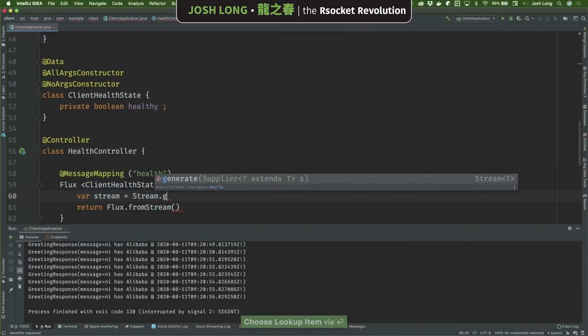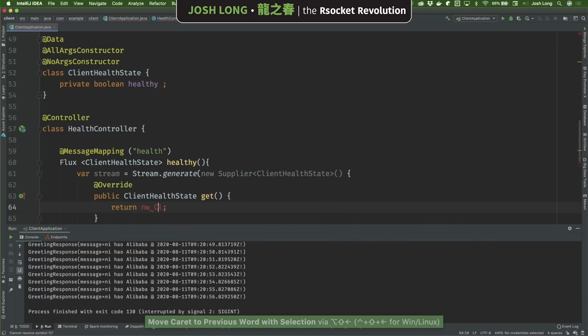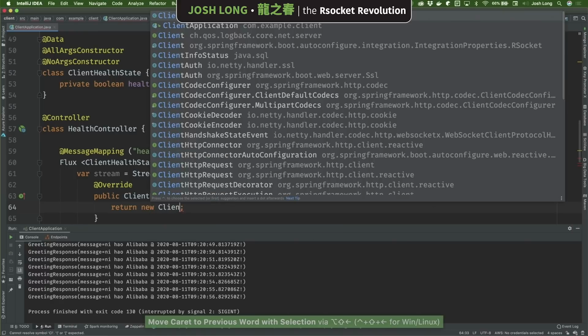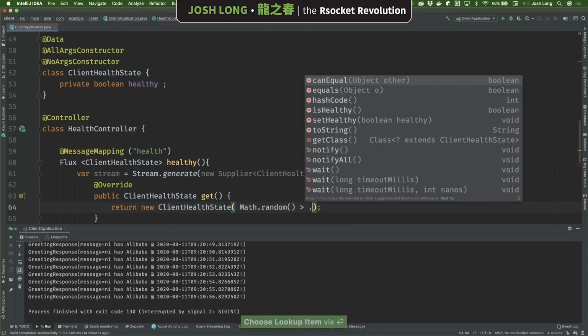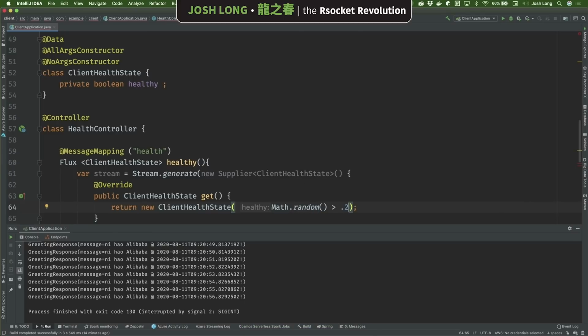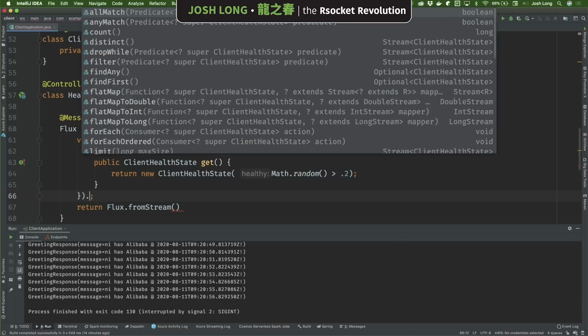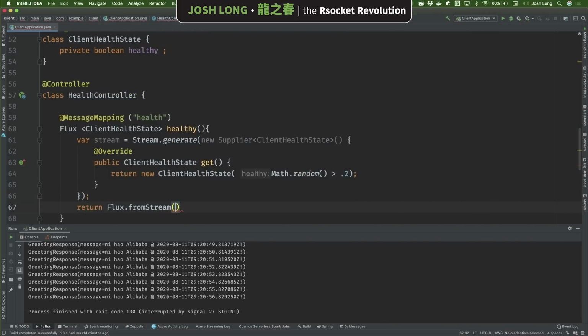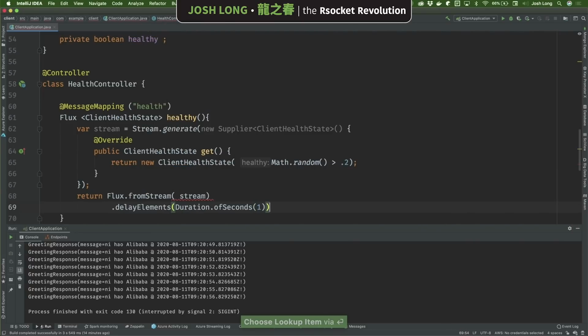Stream.generate new supplier, new client health state, and we're just gonna create some arbitrary sort of random health status. So we're going to be okay if math.random is greater than 0.2, right? But that means that sometimes we're not going to be okay. It'll be false. And then of course we're going to stagger this. So this goes here. Dot delay elements, duration of seconds 1.